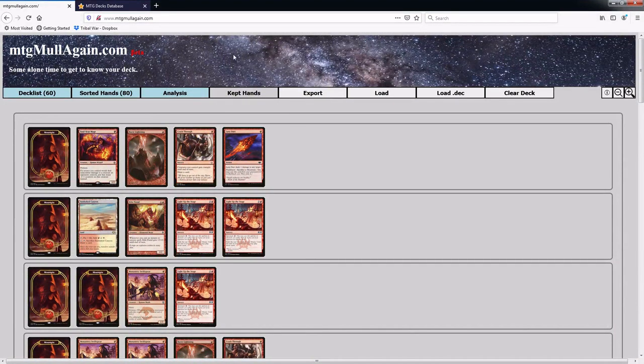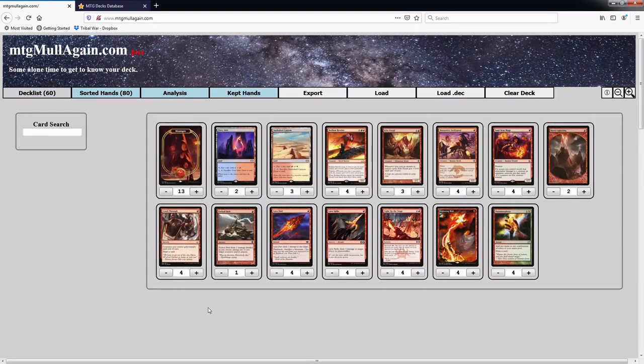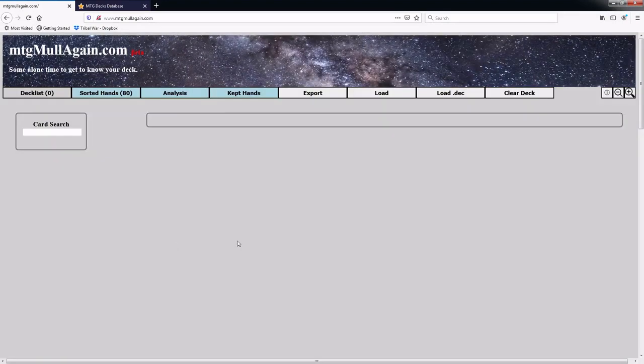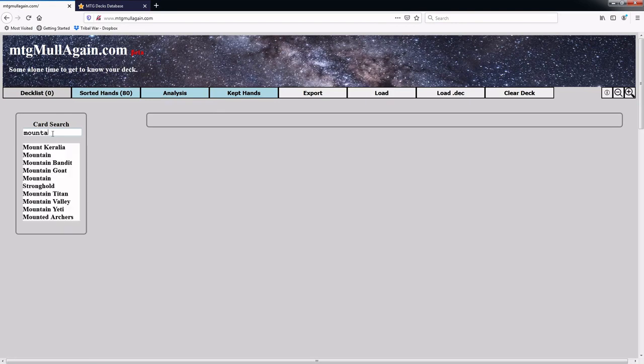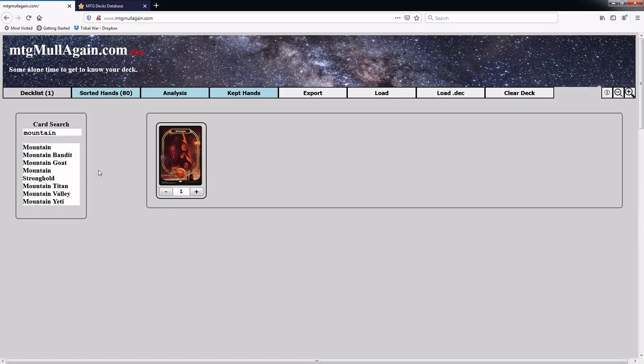All right, so if we go back to the deck list tab to actually work on entering our own deck list, the first thing we're going to do is clear. That gets rid of all the entries, and then you can use this text search to enter cards. You can click on them, or you can push enter.